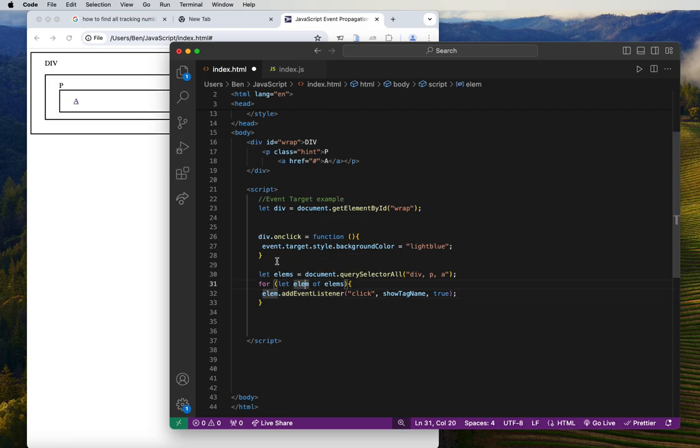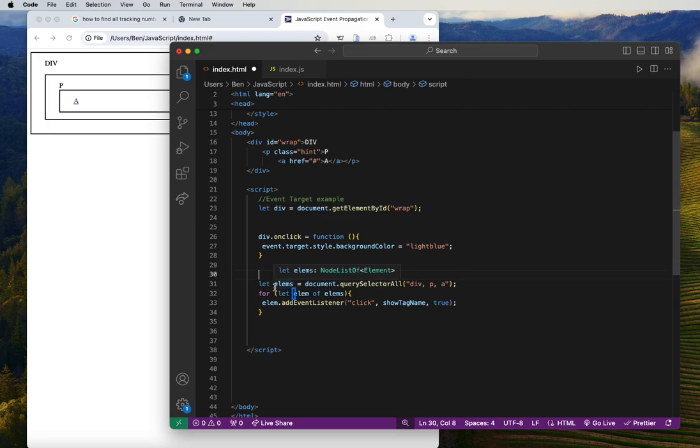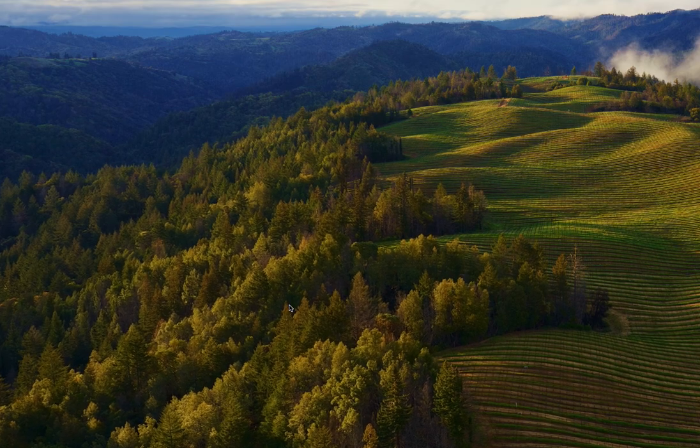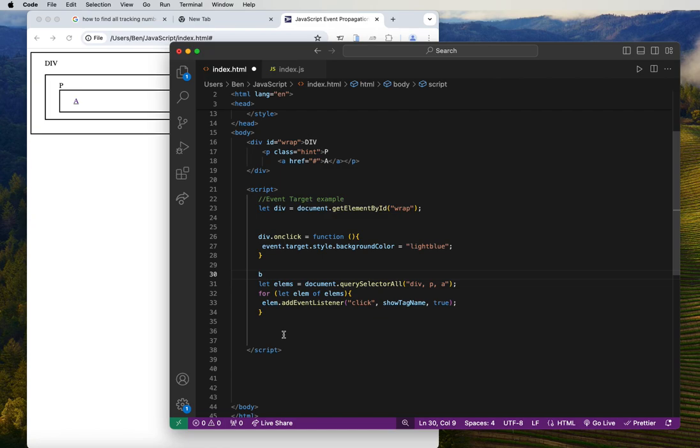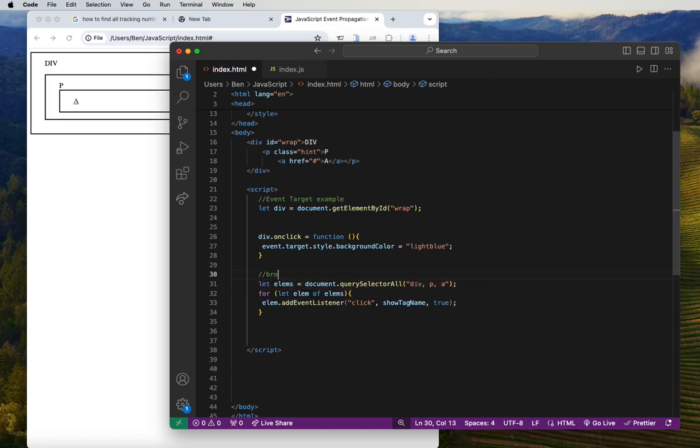Okay, so let's have a timeout for this. Here, let me have a comment. We'll say the browser finish rendering of the background, then finish the rendering of background color before showing the alert.